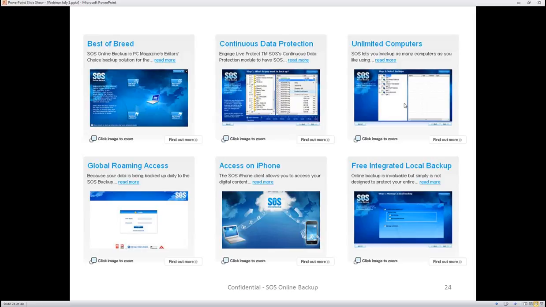File, folder, drive, or you can recover at the entire system level, which is very powerful.